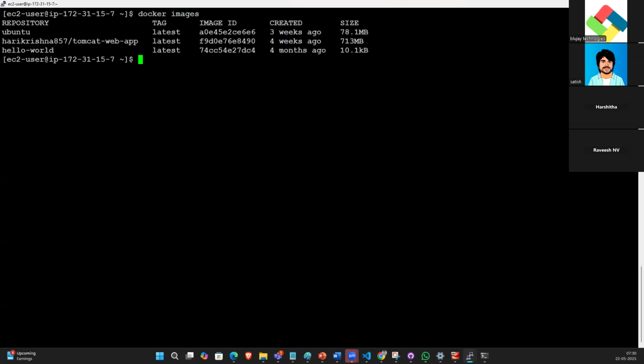Docker images. How many do we have? I have one Docker image. Okay. Docker run -d --name app1 -p, port, guys, 8080:8080. Okay, so what is this name? The name is this one.